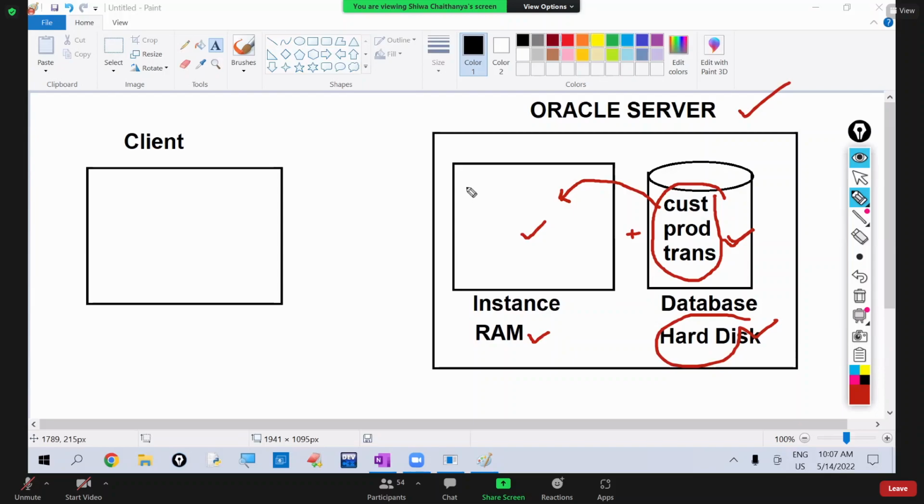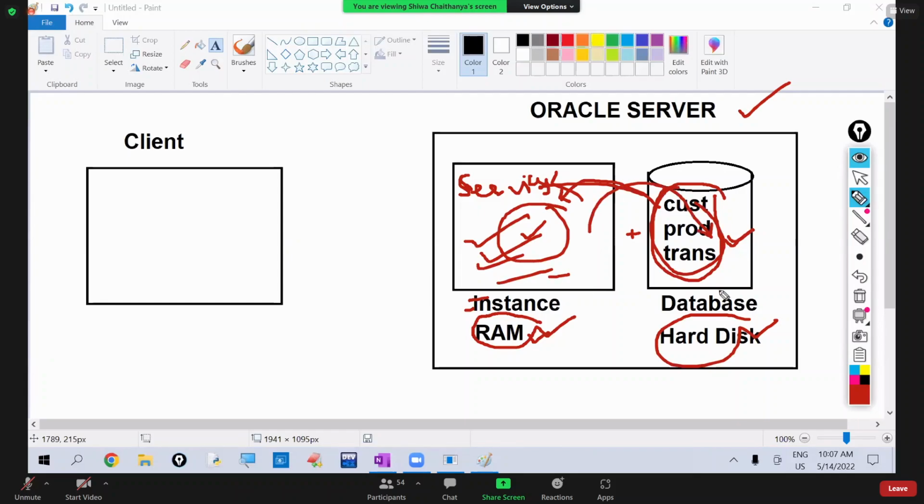And in the background, many Oracle services will run. All those services will run in the Oracle instance only, in the RAM only. And when we are working with the table data, that table data will be loaded into the RAM. In the RAM only, it performs the operations. Later, it applies changes to the database.